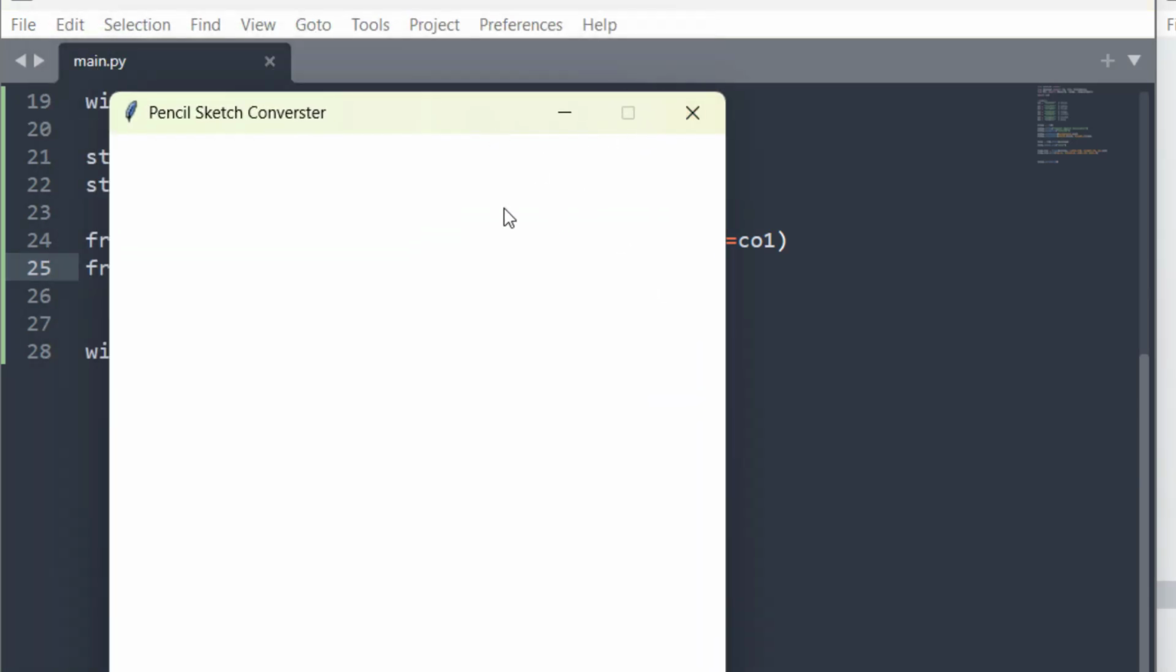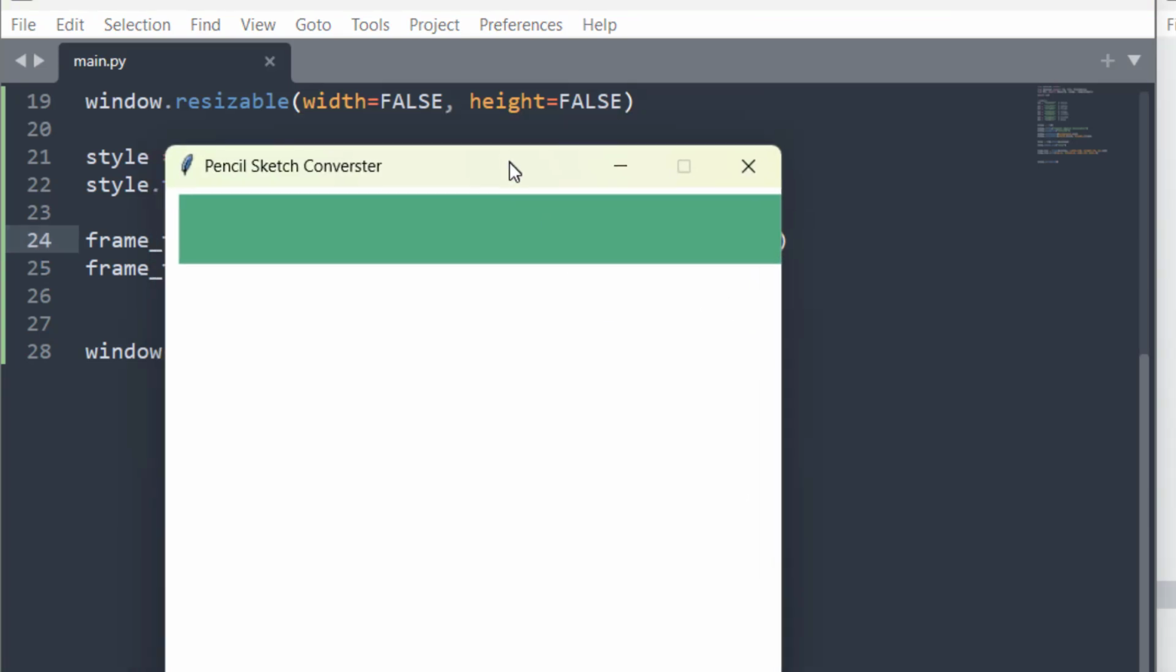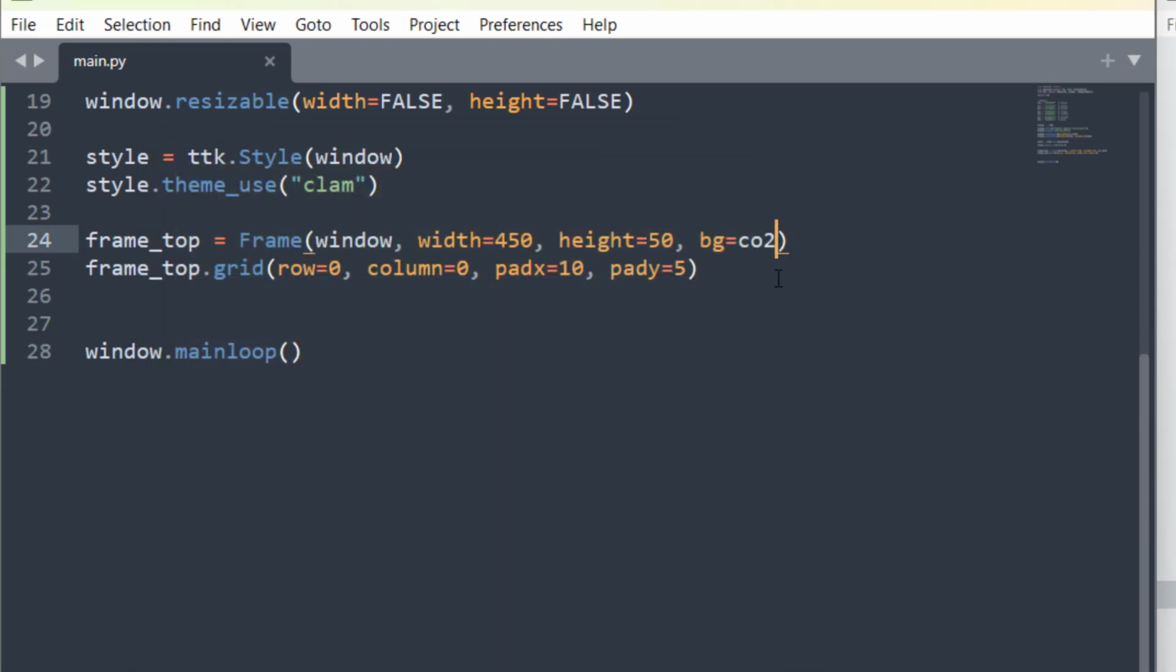Okay, so I'm going to change the color so that we can see if it is there or not. Let me use code to save and run. Perfect. As you can see, now this is the one we are going to use to show the title of the app. So now let's get another one that will show us the image. For that I'm just going to copy this one and paste.